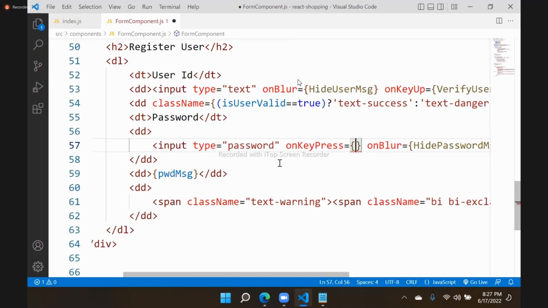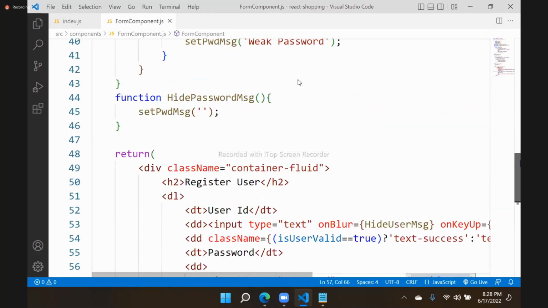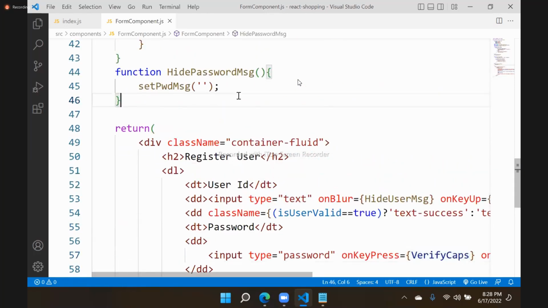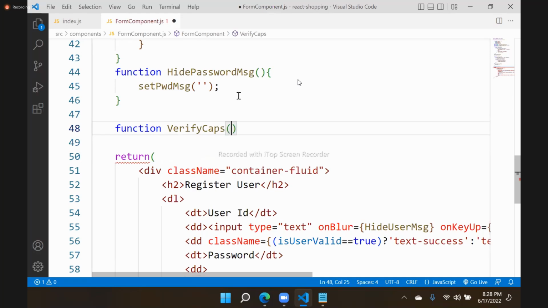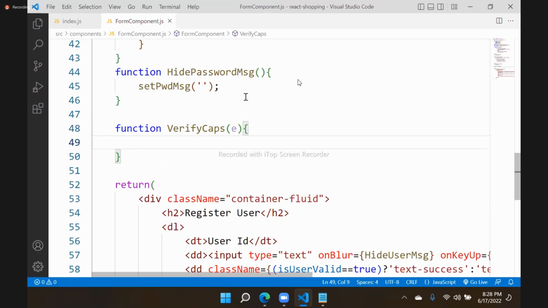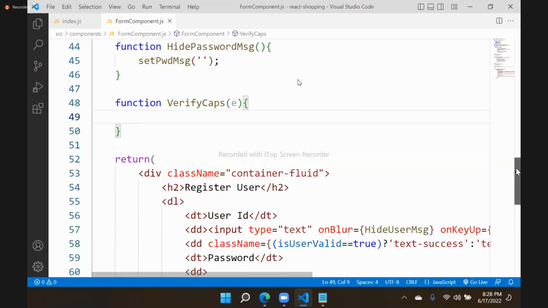That means what you can do here is on key press. So we will use verify caps. Let's write the function. On key press, we have to verify the caps. Here I'm writing the function as verifyCaps, and here I'm accessing the event. Now, how do you verify whether they entered a capital letter or not?